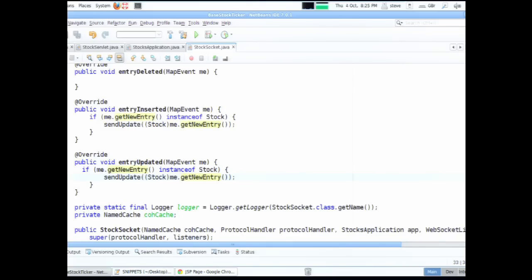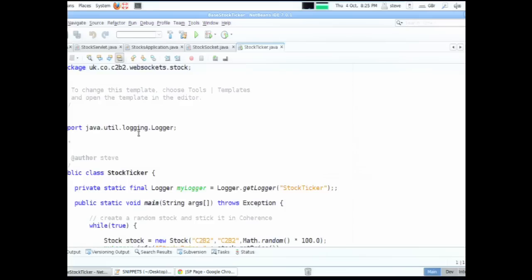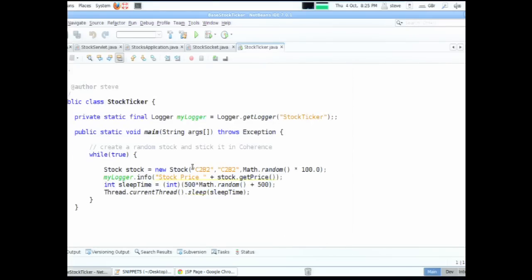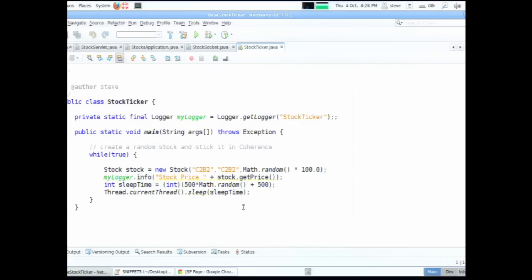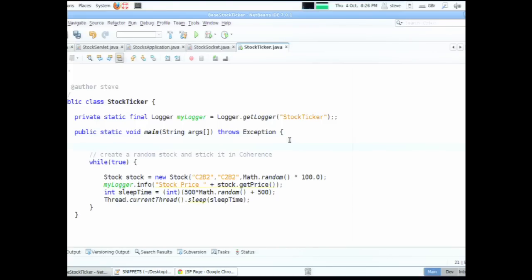And then finally, this is our command line app that we're going to write. At the moment it doesn't do anything with Coherence. It's got a main, and it's just going to go in a loop, updating a stock object with a random price. So we'll hook Coherence into this.